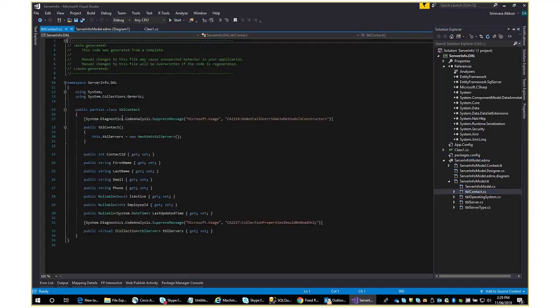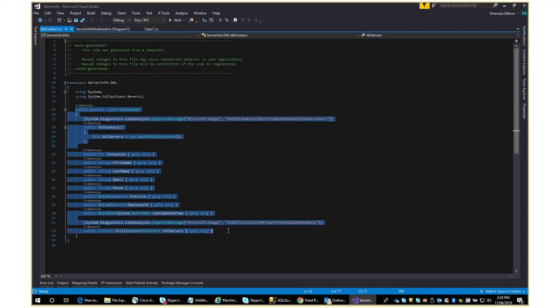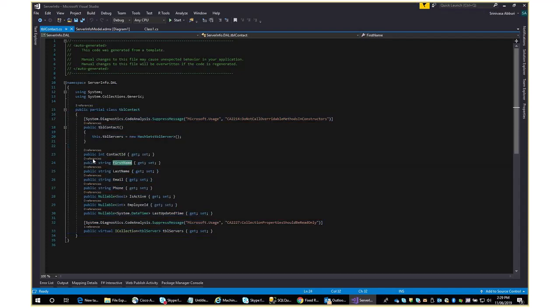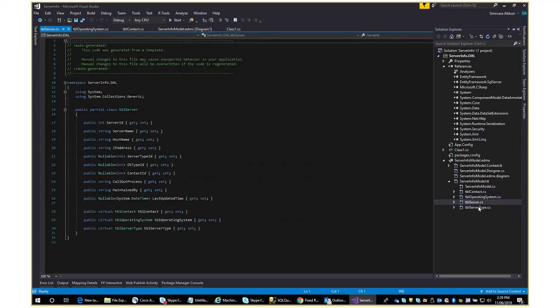Go to the table contact, so you could see the table contact.cs. So how it creates each column, which are the properties on the table. So mostly it's generated by the .NET Framework. So now you could see all of these, and the same thing for operating system, server, and server types.